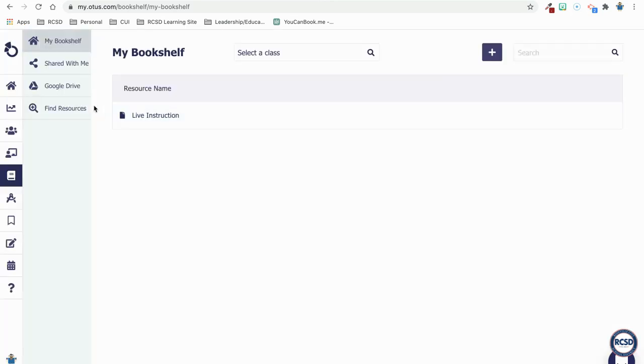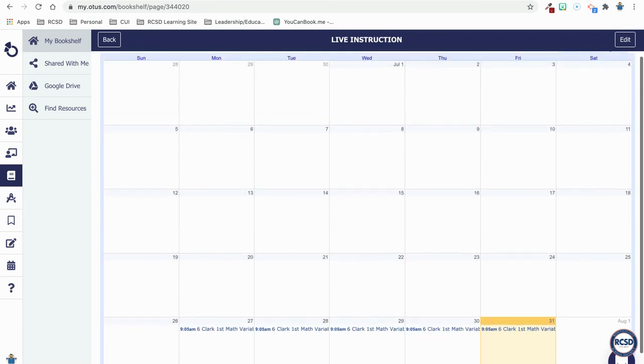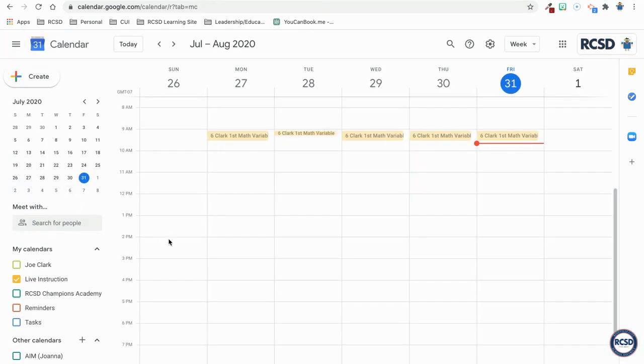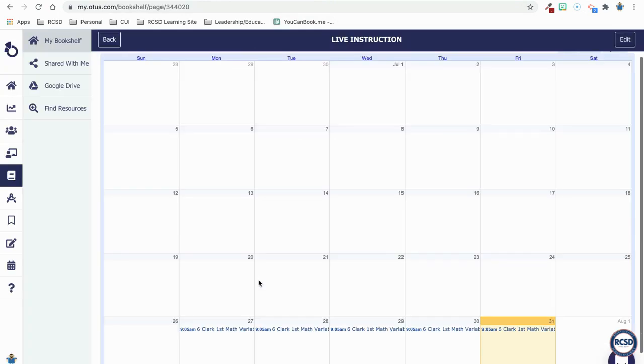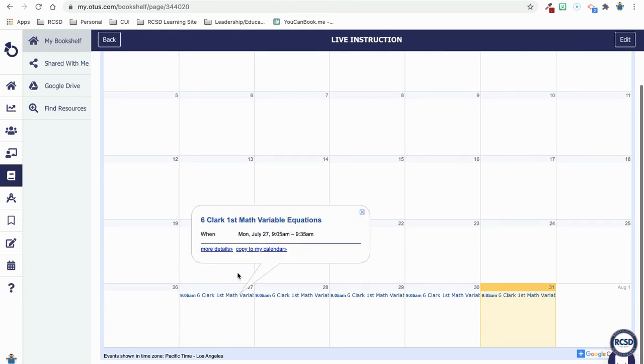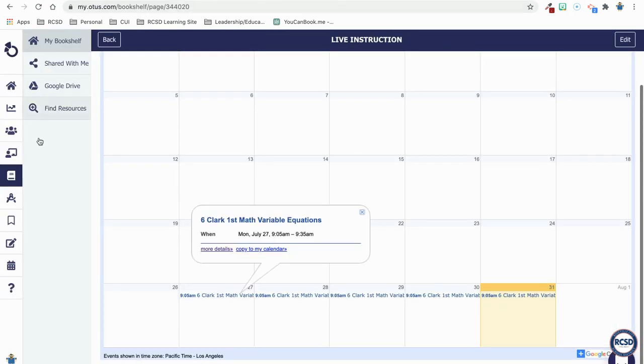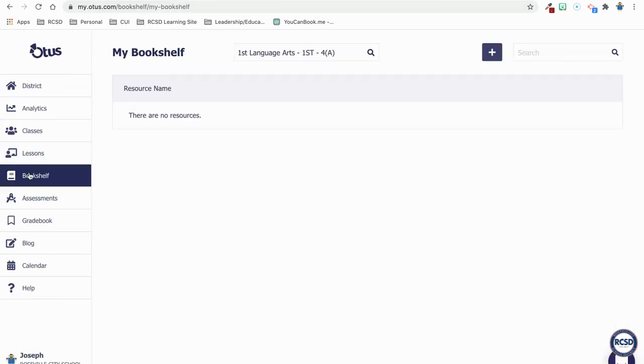And you can see that now in the resource bookshelf area, there's something called Live Instruction. If I click on that, you now see that the Google Calendar that I created in Google called Live Instruction is now in Otus, and students can access that. As you add and delete things, it will automatically update instantaneously. If the students click more details, it's going to open in their Google Calendar, and they need to be logged into their RCSD Kids account, and you can see they can join the meeting right there. So that's the first place we'd like you to put it, in the bookshelf.